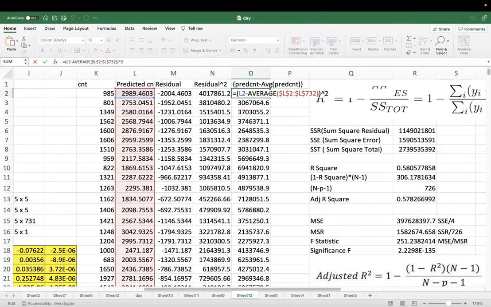Yes. For dollar signs, Fn plus F4, absolute cell referencing. The Fn button will be on the left side. Fn plus F4 will insert the dollar signs, an absolute cell reference. Predicted count.